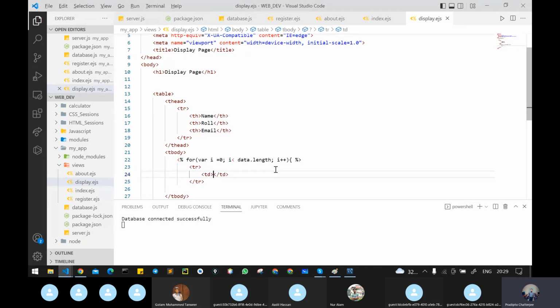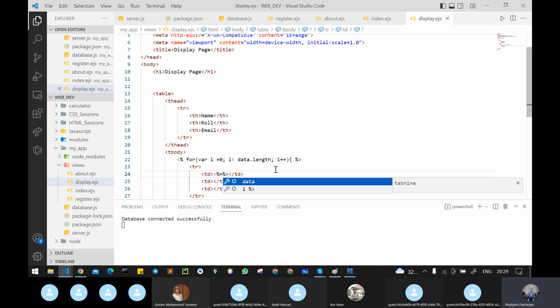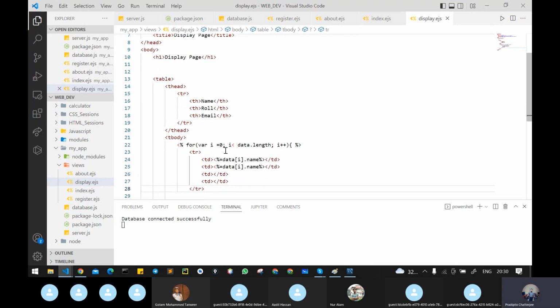Each and every place I will specify table data. Then I will have three table data basically. Whenever I need some data, I need to specify this same Jinja code. This time it is a little bit tricky, as I need to specify an equal to sign. In the equal to sign, I will be specifying data and the first row dot name, the name I want. Now for the next one, I will just remove this data from here.